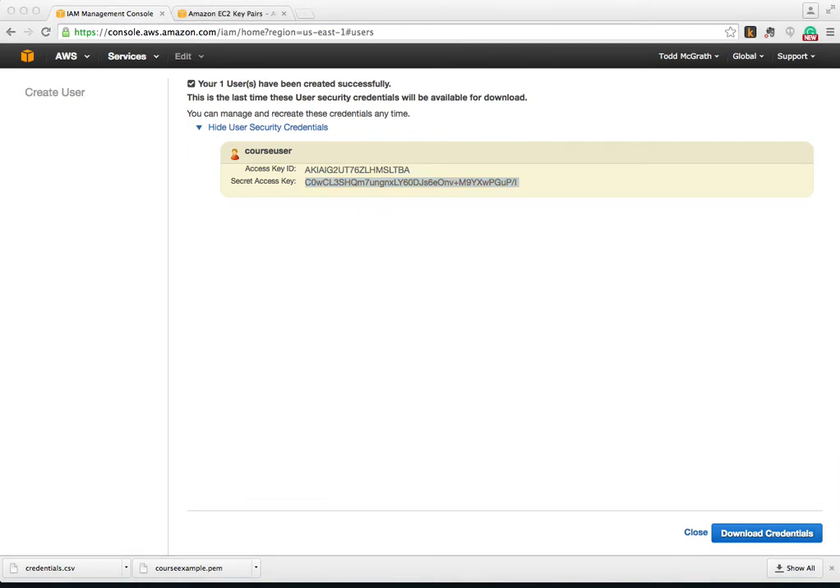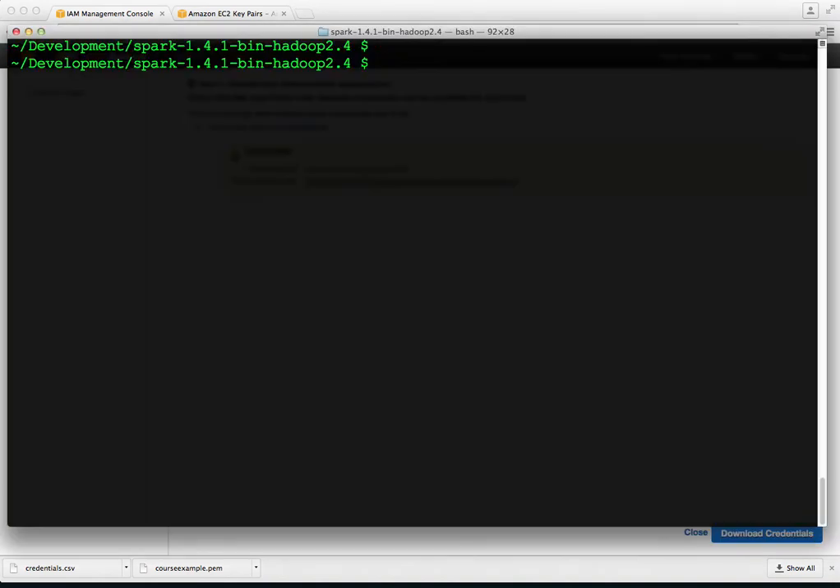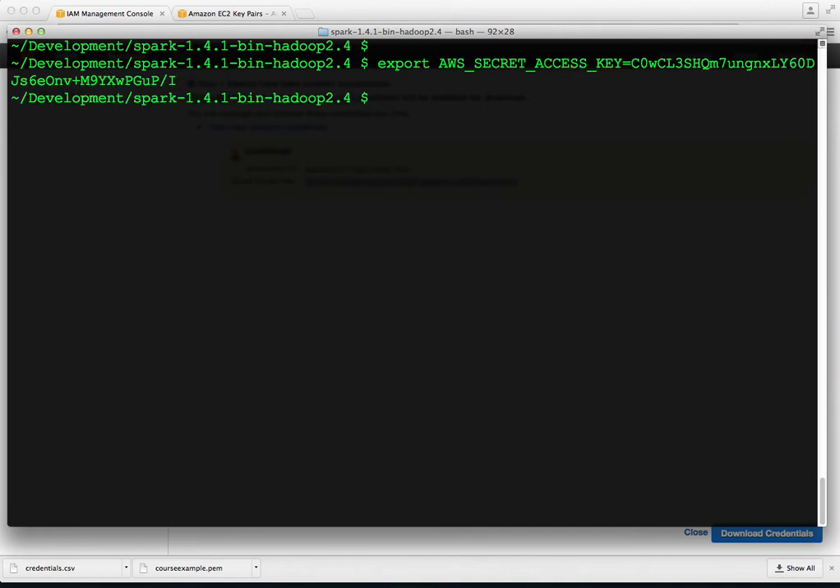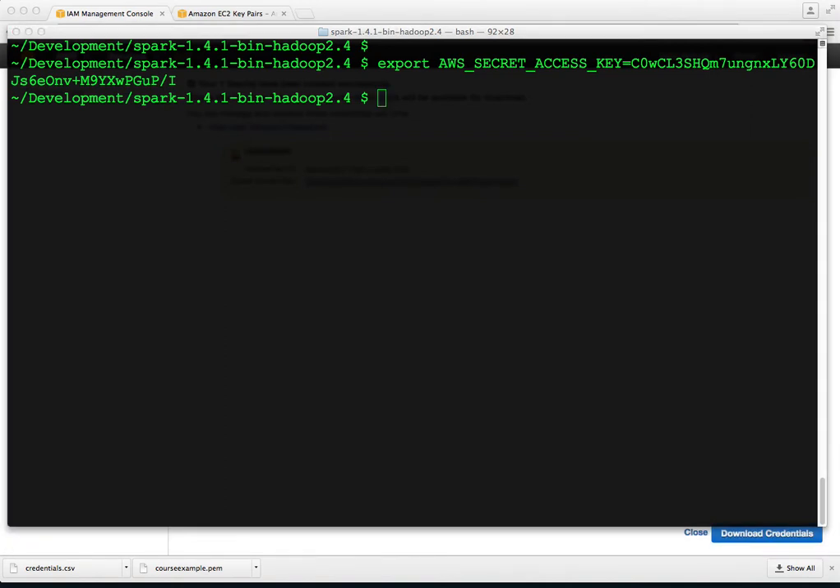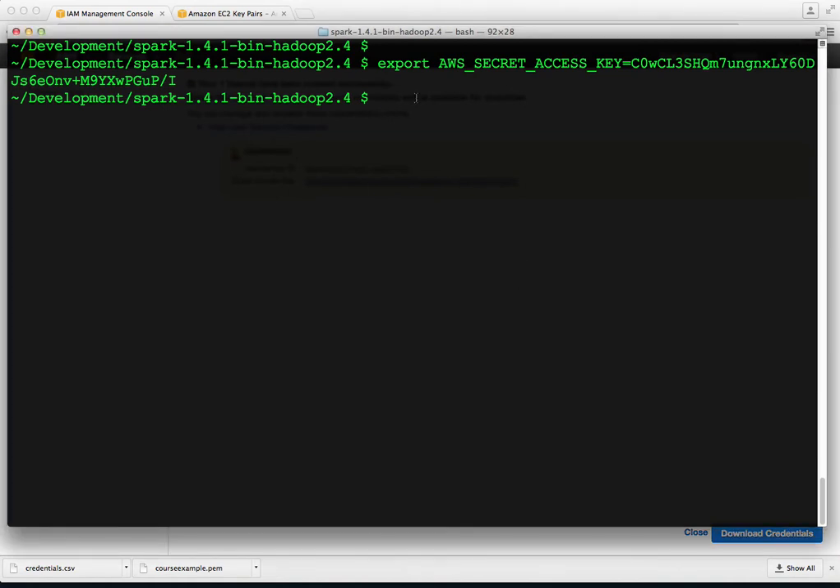First thing we're going to do is set a couple of environment variables. I've opened up a terminal, and the way I set my environment variables on a Mac is using export. I'm going to set the secret access key, and then I'm going to set the ID. Just set these environment variables for whatever is appropriate for your operating system.